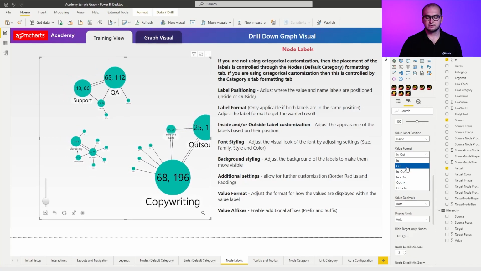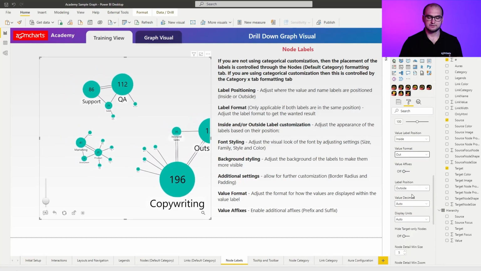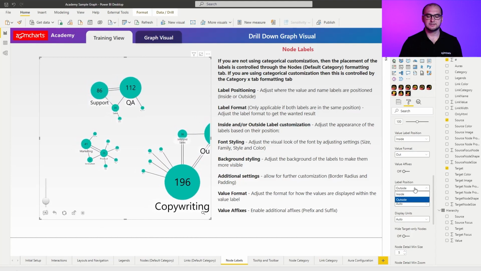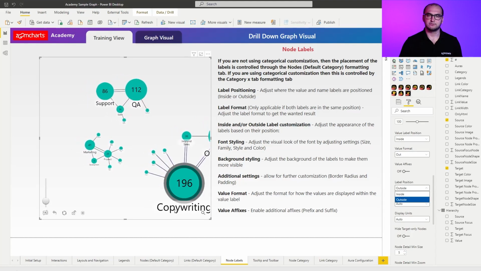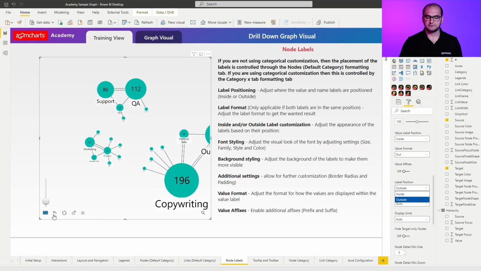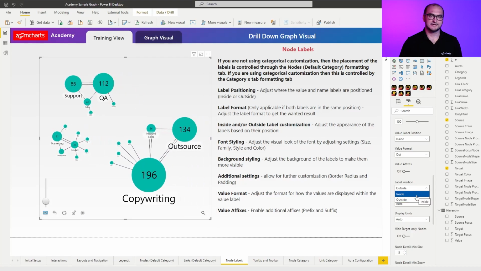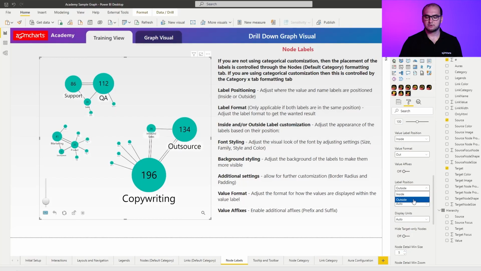But going forward, we're going to actually start to talk about the label position, which is going to be determining the name of the node. So by default, this is on outside, but you can also put it inside. And like I said, with the value label and node label, you can mix and match the positions for them. Now, going forward, you have your value decimals, which allows you to define how the value is going to be displayed by default, and also the display units, which enables the shortening for the values.